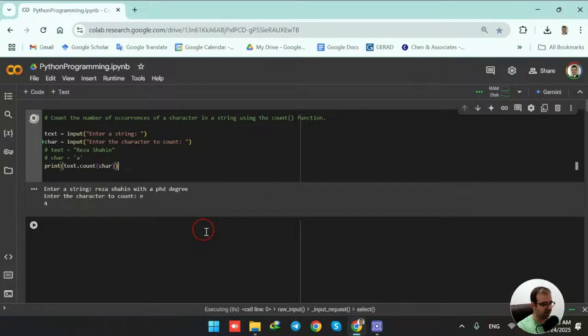So if I also type Reza Shahin with a PhD degree, I could say, for example, count the number of occurrences of character E, and it says 4 characters of E are in my string. So this is the first one, this is the second, the third, and the fourth one. So this is how we can use the count function in Python to count the number of occurrences of a character.